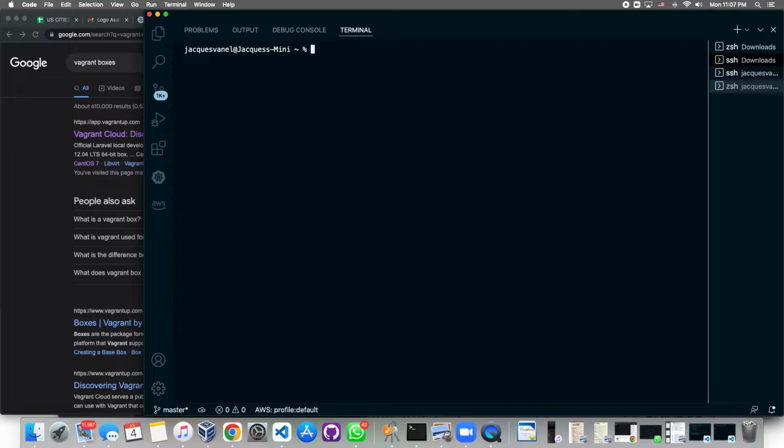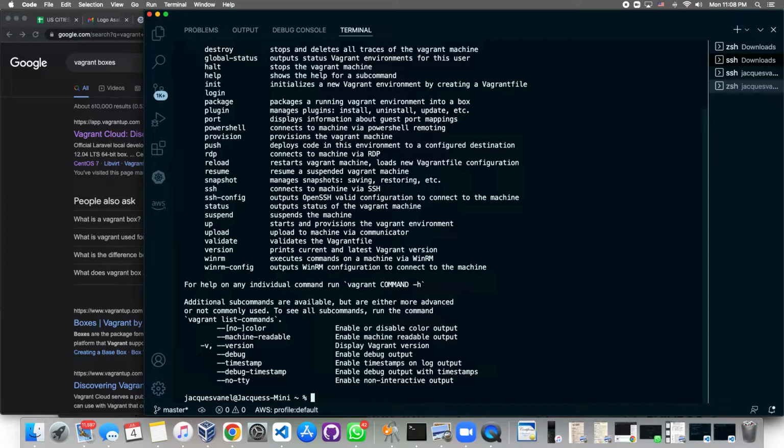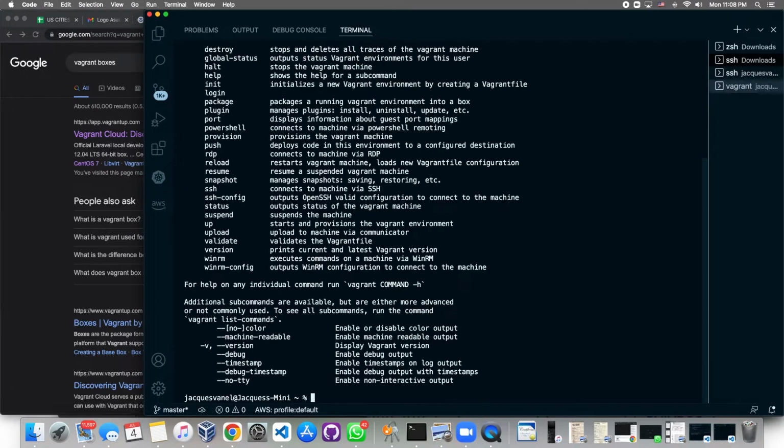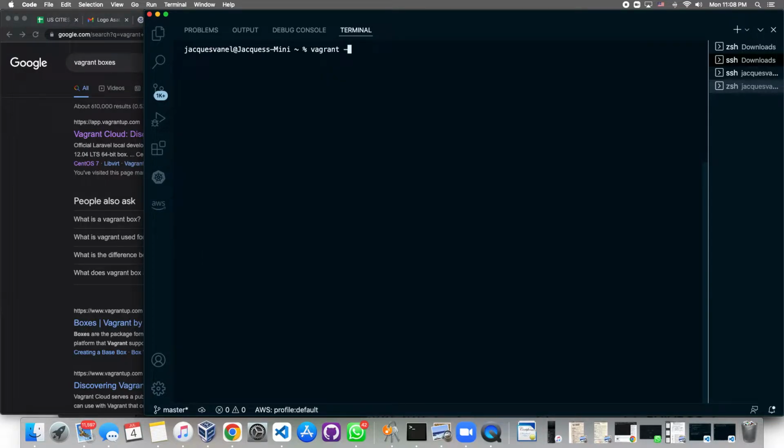And to double check if Vagrant is installed, hopefully I didn't forget, vagrant version. Let's double check that. Okay, there you go. It's vagrant -v, and it shows you like this. That's how you double check to see if anything is installed on the computer.